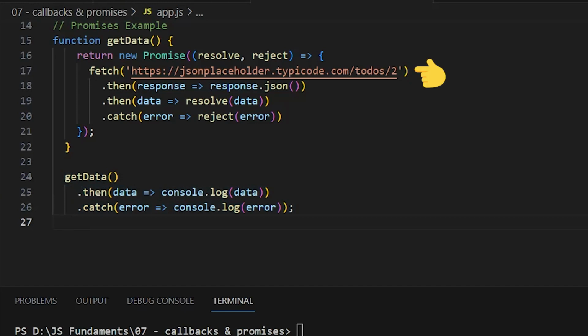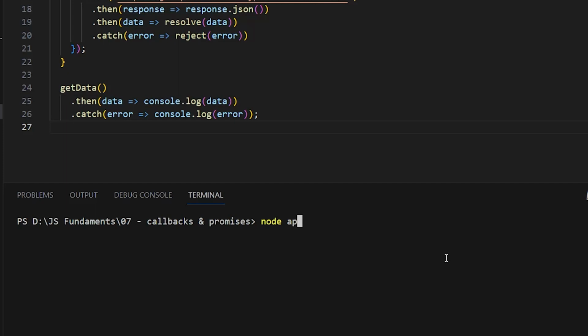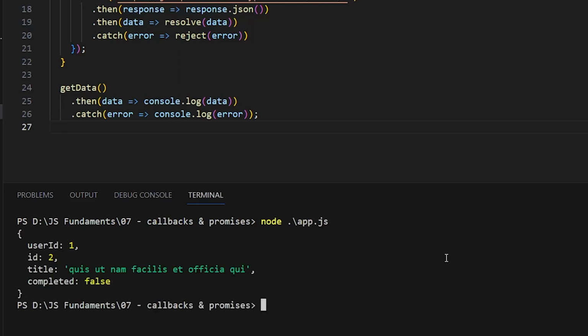Here it is simple. After fetching the data from the API, we are either resolving the data, or if we found any error, we are rejecting the data. And then we are using console.log and outputting either the data or the error. Now let us run it and test it. We will get the result from our API.